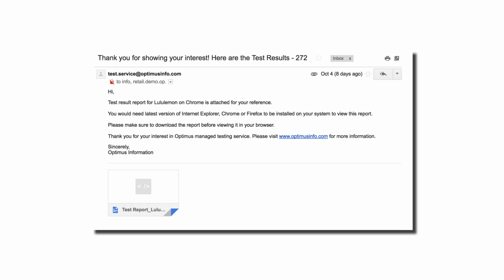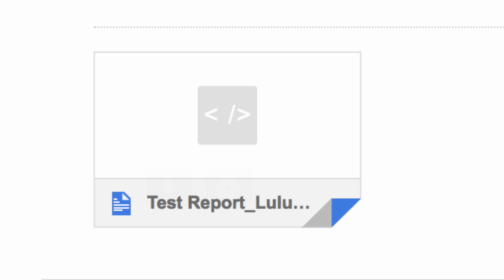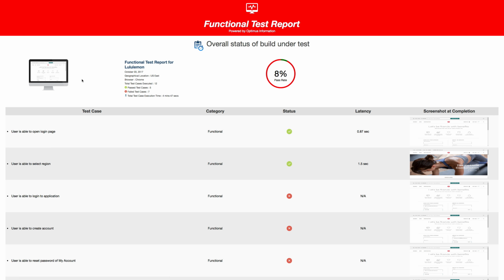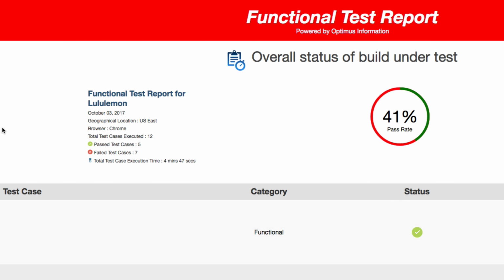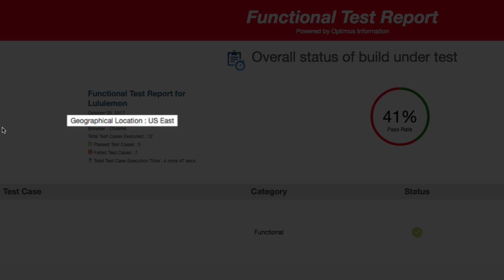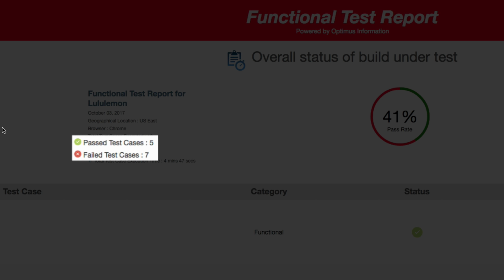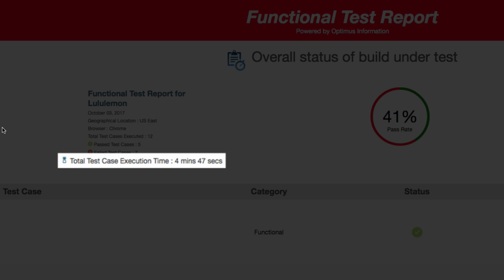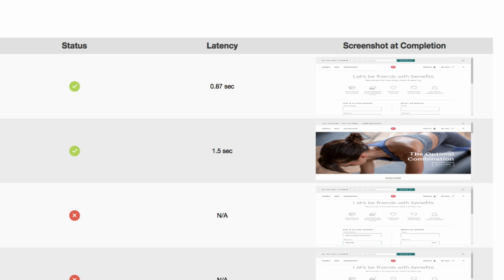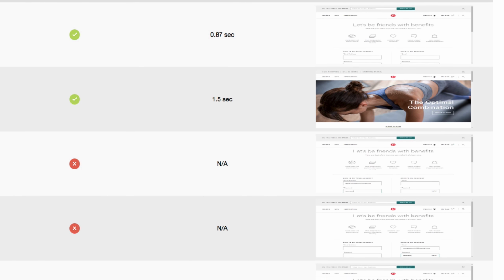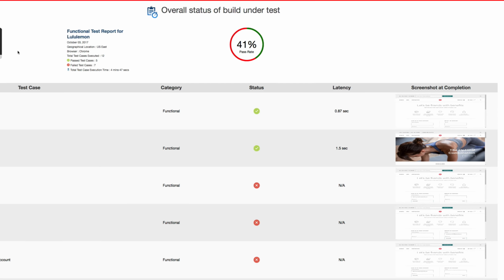This is the email that you receive when the execution is complete. The email will contain an attachment, which is the test result report in XML format, and the instructions to open that file. Looking at the report, you can see that it contains the geographic location, the browser, the total number of test cases, number of tests that got pass and fail, along with a test summary with screenshots. These screenshots will help to identify the root cause of the failure at the time of the test execution.